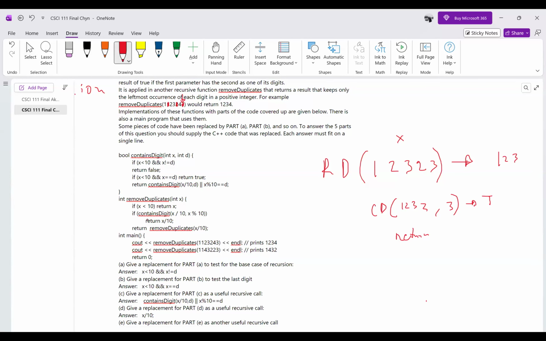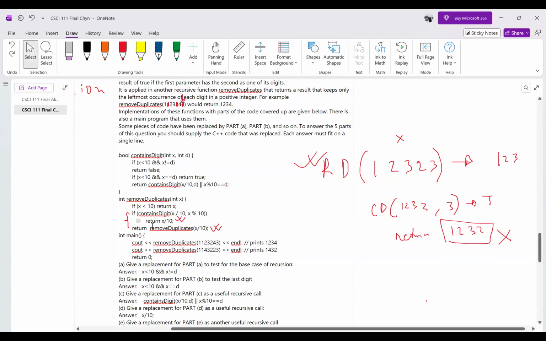The problem was, if I just do it like this, the function is gonna return me 1, 2, 3, 2, because that was the x divided by 10, and that's the output of this function right away. We didn't even go to this portion, right? Because contains digit was true. 3 was part of this number. So we return that value. Obviously, we cannot return that value because I still need to remove the 2 here, right? That means I cannot return here right away. I have to return the answer of remove duplicate of that value.